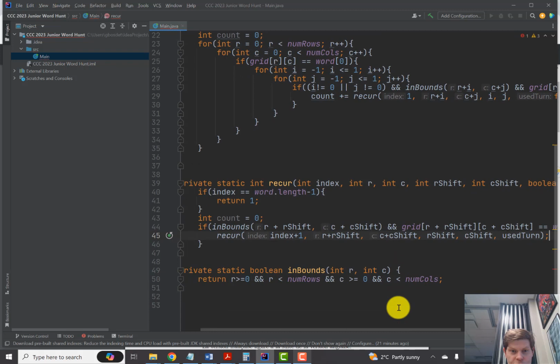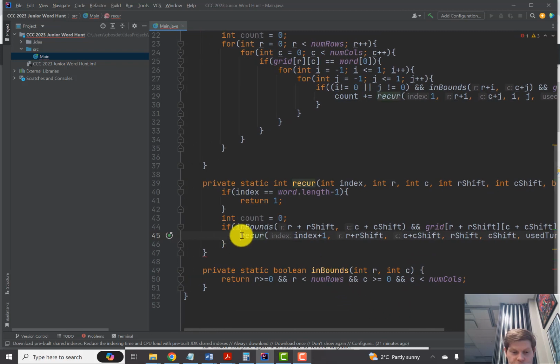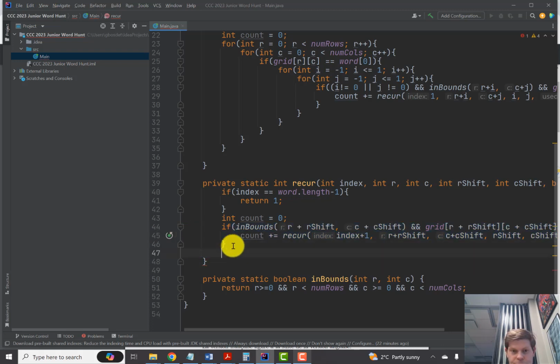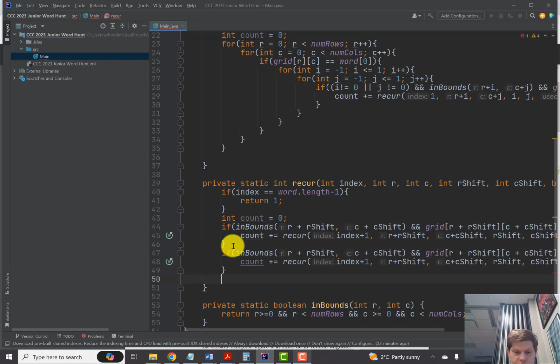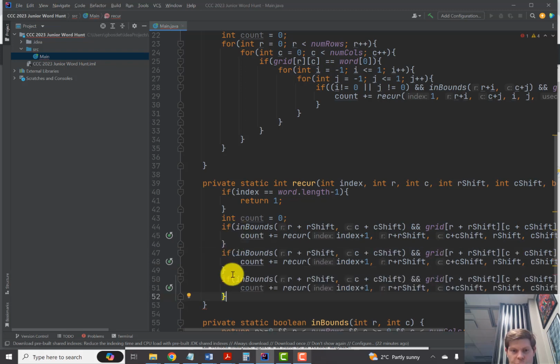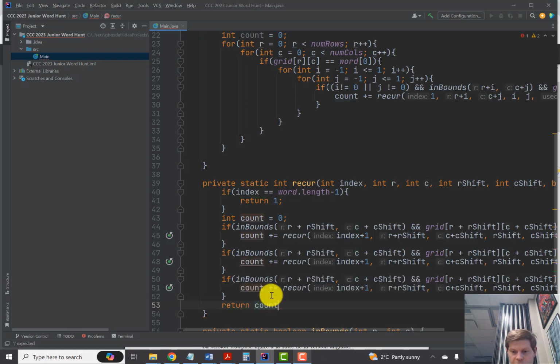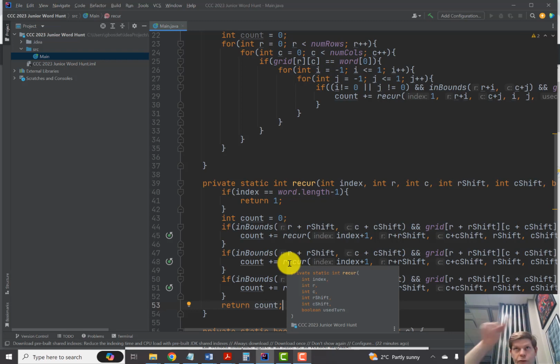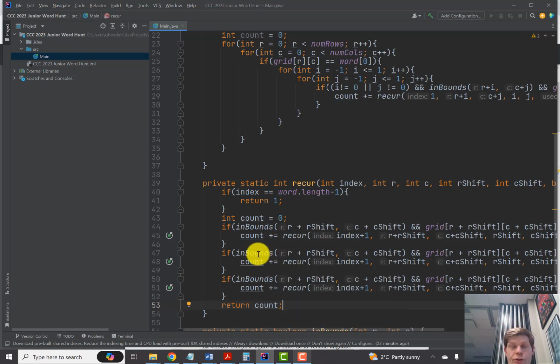By the way, we're taking the result of this and adding it to count. And then we'll basically do the exact same thing 2 more times for a grand total of 3. And then return whatever our count is, however many ways we manage to find the word in the grid.